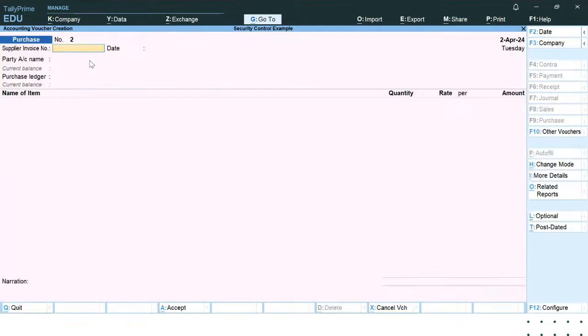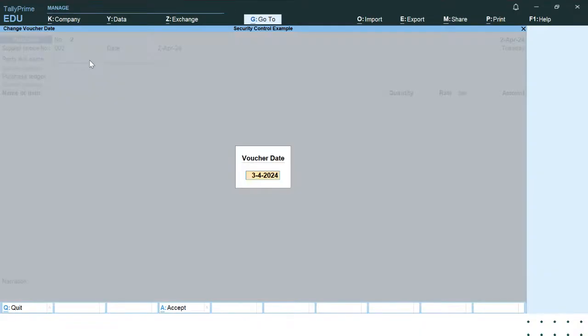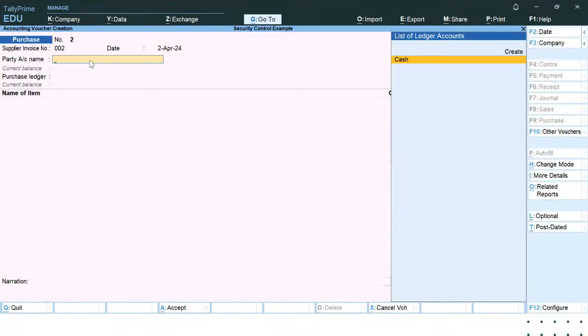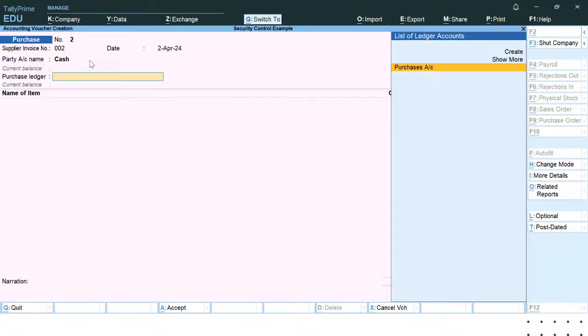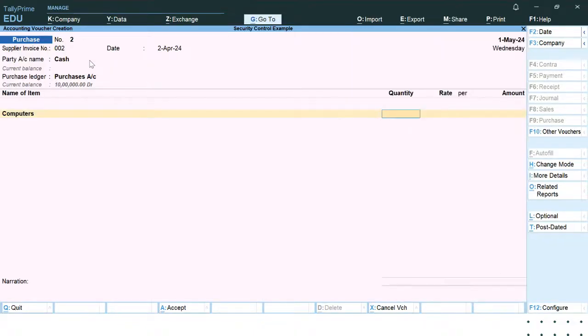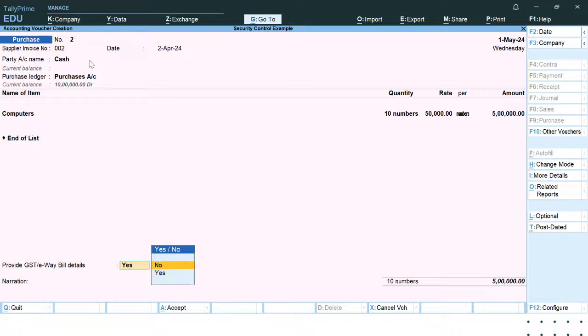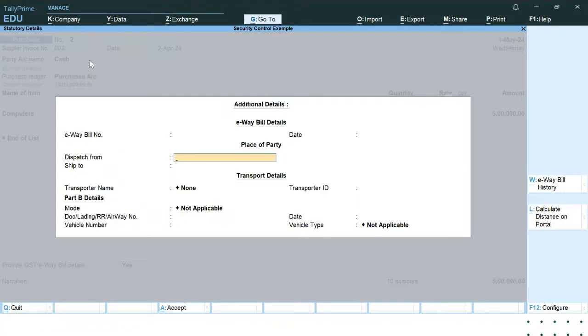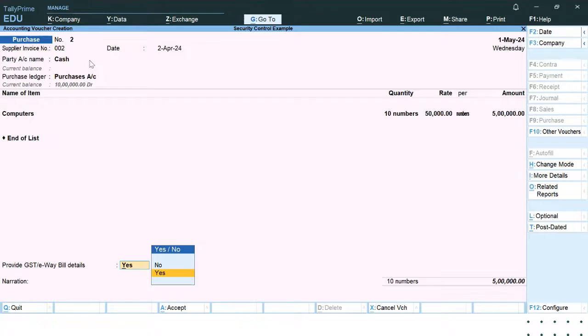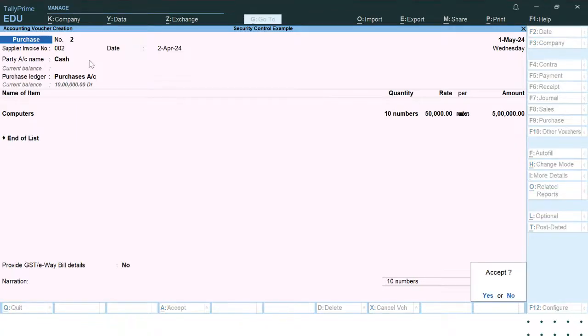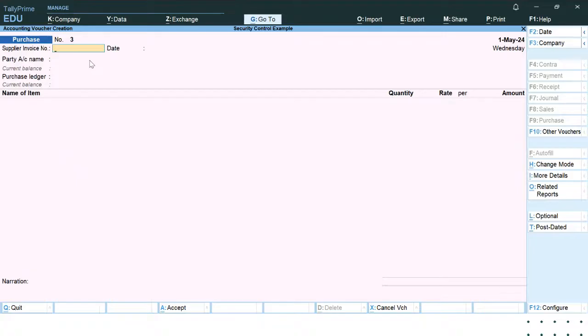Now, Ronit also can enter the purchase entry. Now, Ronit entered the entry and he also purchased the computers on 1st May. How many computers he purchased? Again, 10 computers. Enter. So this is the second voucher which Ronit passed.